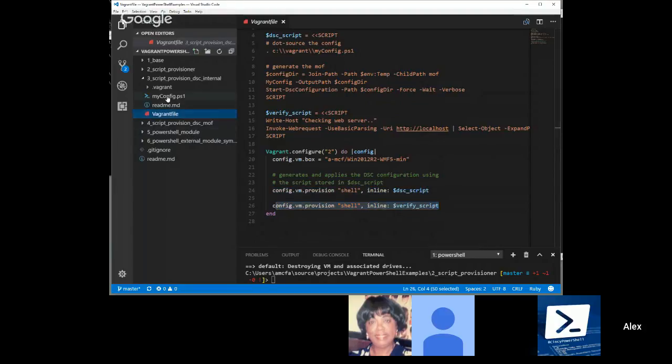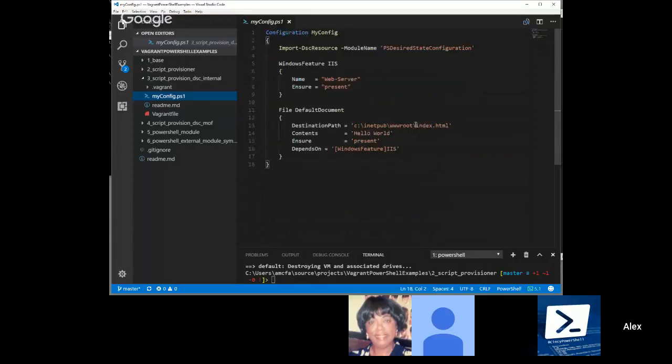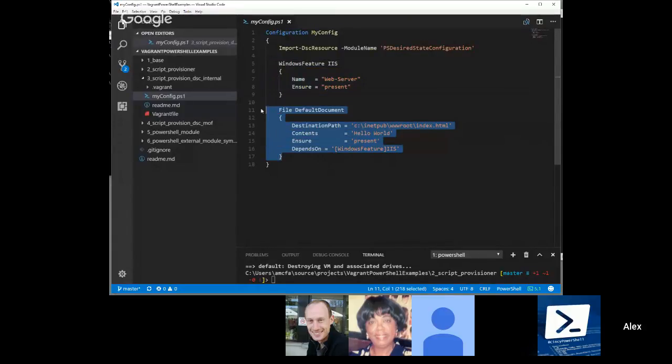after the fact. Here's my DSC configuration, nothing too fancy. So we're just using the out-of-the-box PS desired state configuration resource, installing the IIS web server thing, and then I'm setting some file content so that it wouldn't deliver the default IIS page.